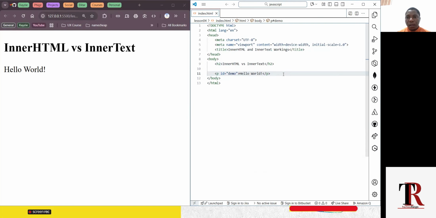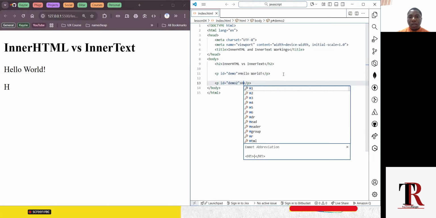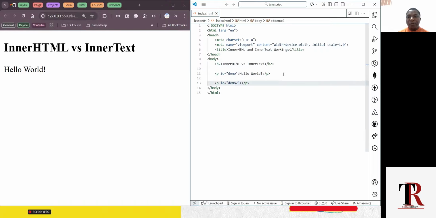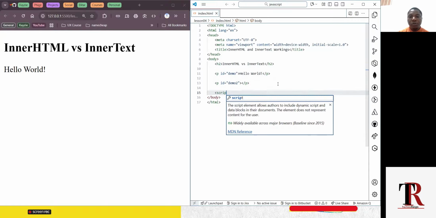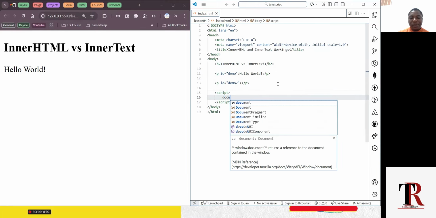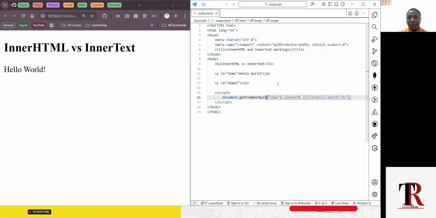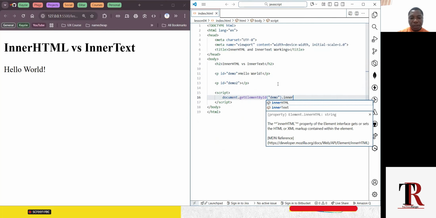So I'll continue and make another paragraph and give it an ID of demo2 because I want to show us how both work. And intentionally, I will leave this blank. I will not put any text. Then I'll go ahead and open a script tag because I want to use inline JavaScript, and then close the tag. And then inside it, I'll use the JavaScript method document.getElementById to select the ID of the first paragraph, which is demo.innerHTML.